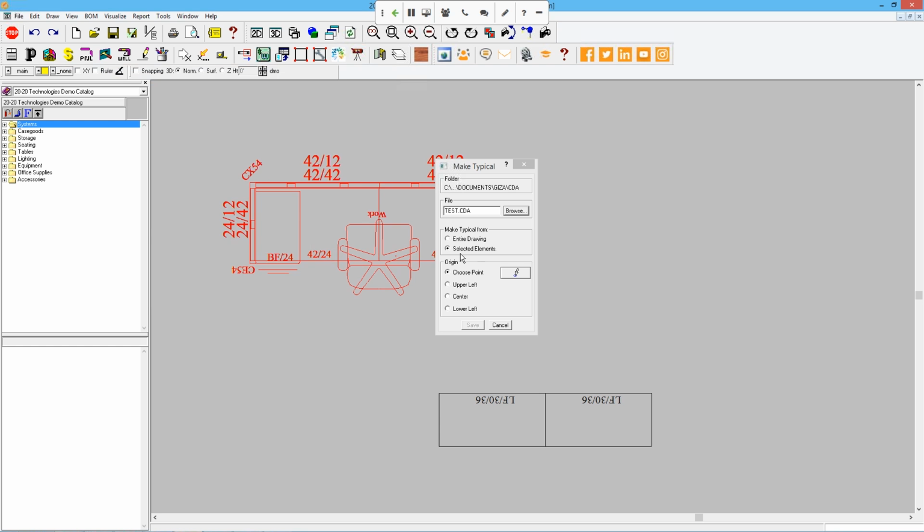The next thing I want to do is choose what I'm making the typical from. In this case, I've made a selection ahead of time, so I'm going to do selected elements. If I do entire drawing, then it would do everything that you see, including the lateral files, which I don't want. So I want selected elements in this case. The next thing is we want the origin, which is where this typical is going to attach to your cursor when you go to insert it again. You'll kind of see where that comes into play in the next part where I bring it back into the drawing.